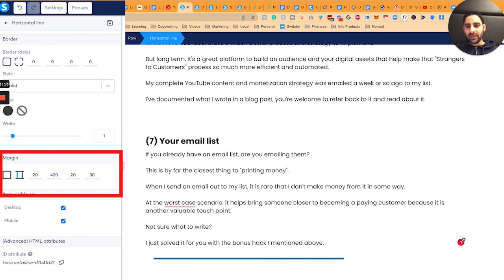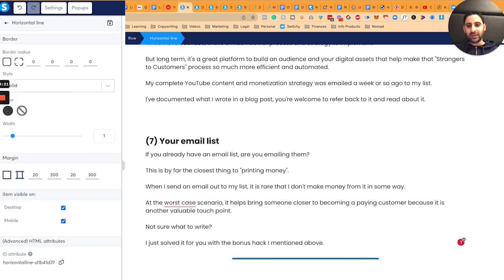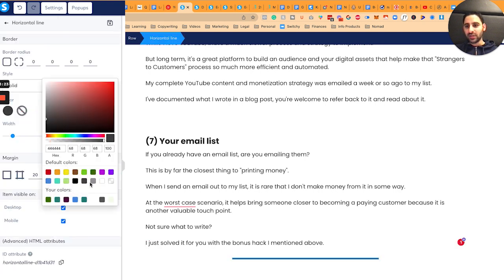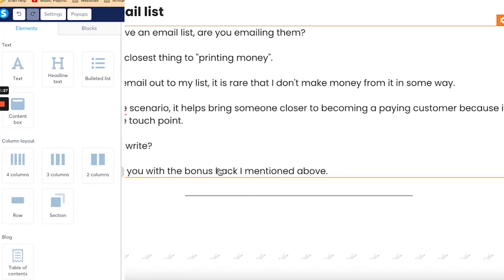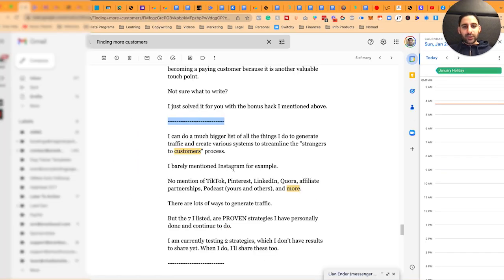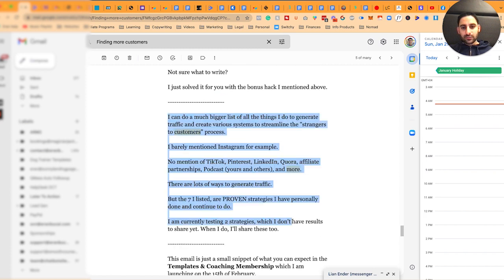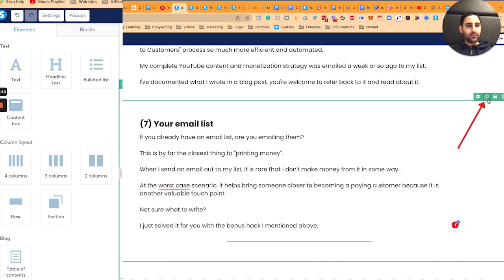Now I'm just going to do 300 and 300, like so. And then also, you can actually make this a little bit lighter, so it's got a bit of a lighter shade. So it could be something like this, basically. So it's going to be a little bit more subtle. Okay, you could do much bigger lists, barely mentioned. Okay, so now I'm going to duplicate that.